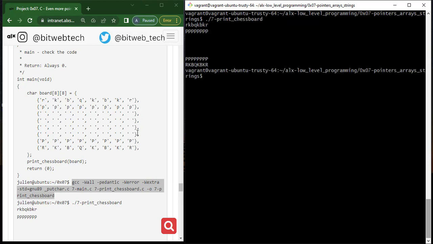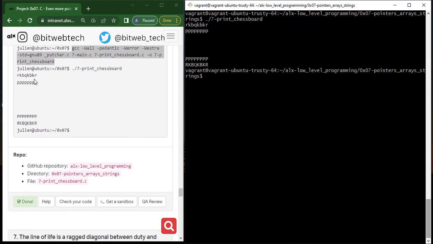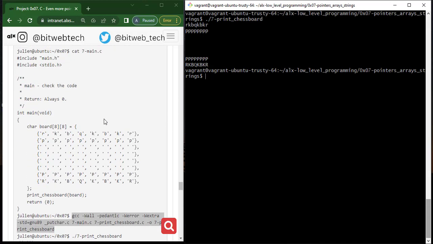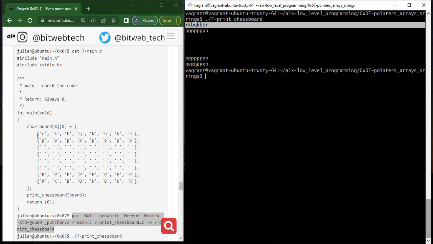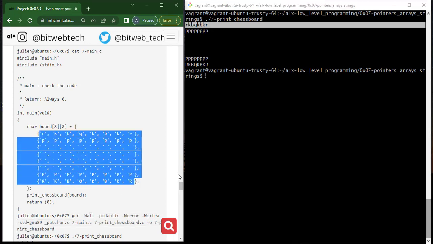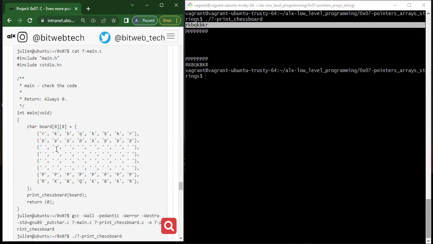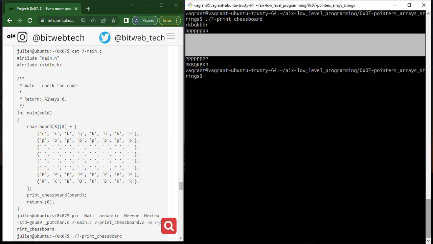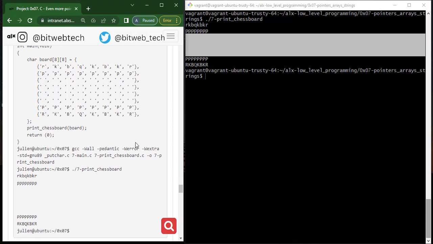All right, so as you can see, we got the exact same elements here, RKP and so on. When you look at this, these are the exact elements inside this array here, right? Even the spaces are printed. These are the spaces. That's why we are having a space here. So this is simply how to do this.